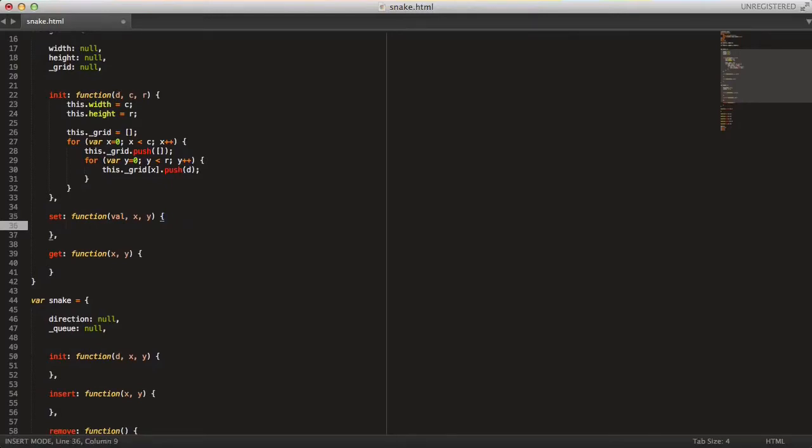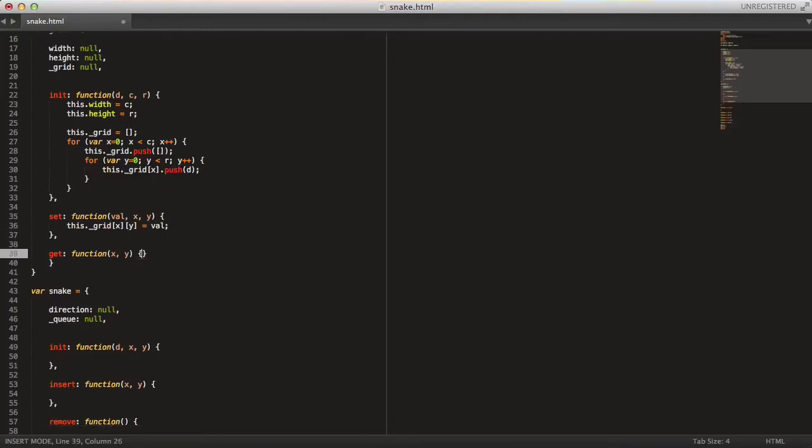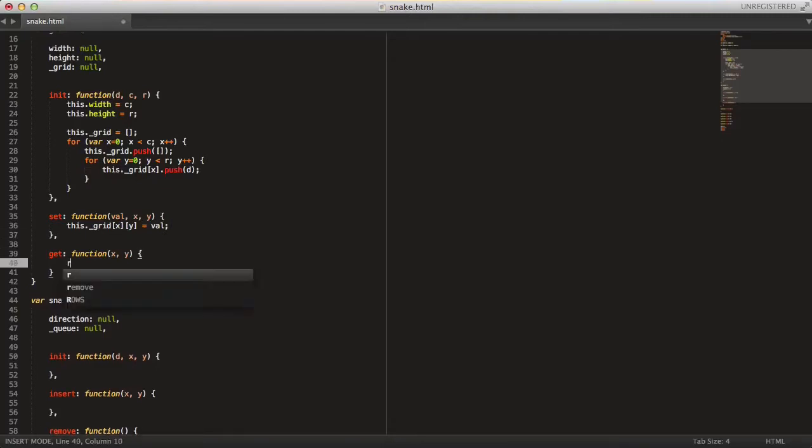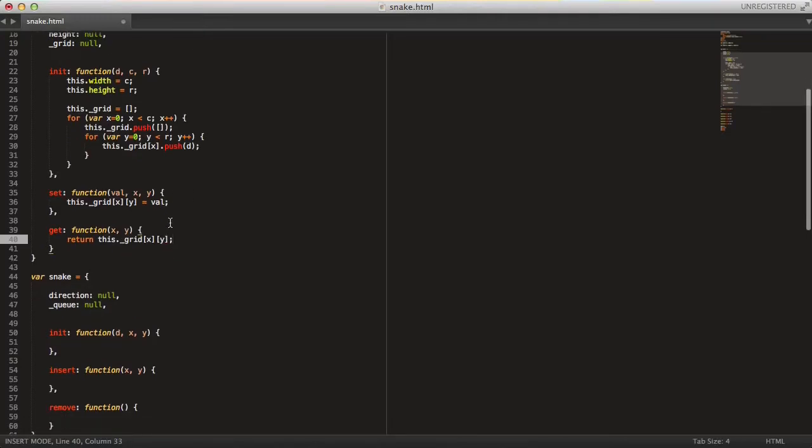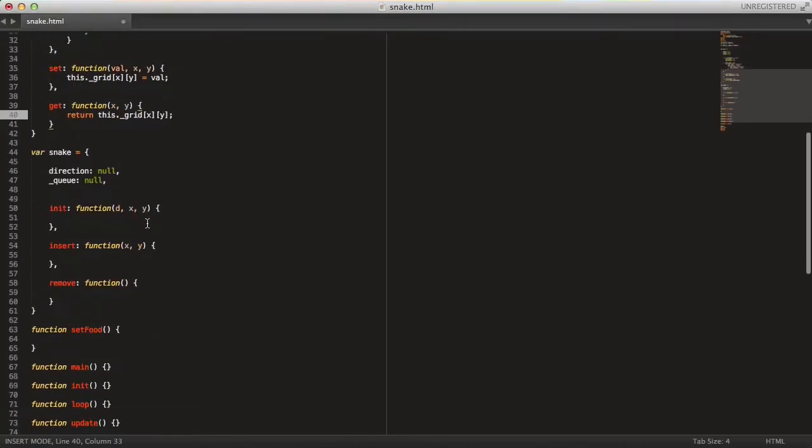And the set method is really simple. It just is grid at a certain position, x and y position, equal to val, like that. And then for the get, it's simple also, that just returns this.grid x and y, like that. So that's it for the grid data structure.